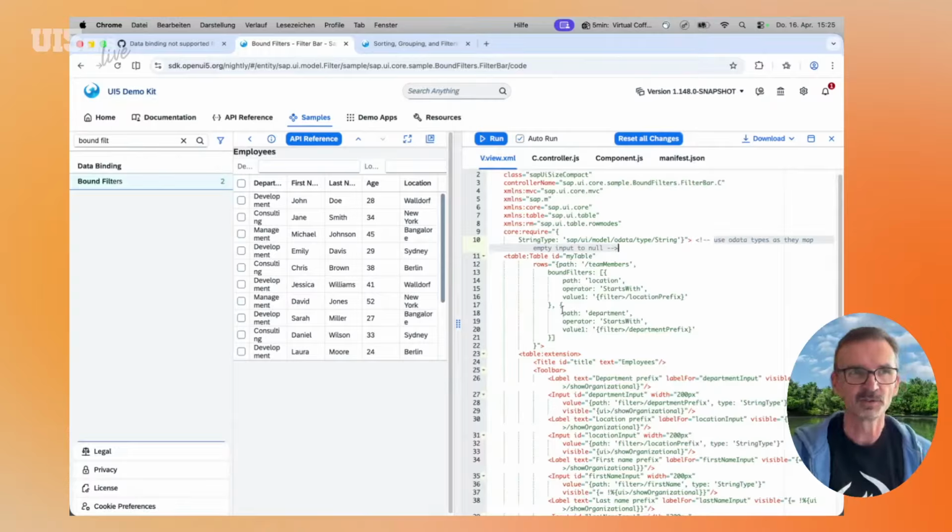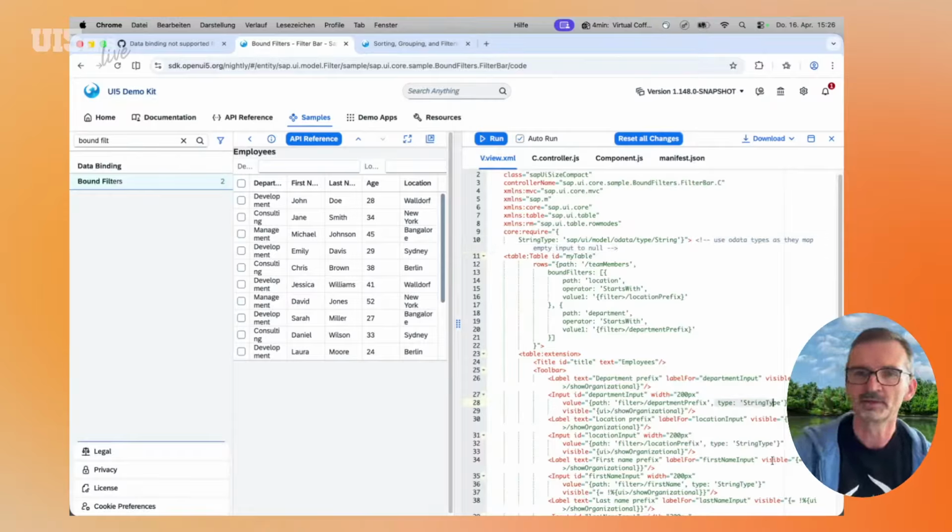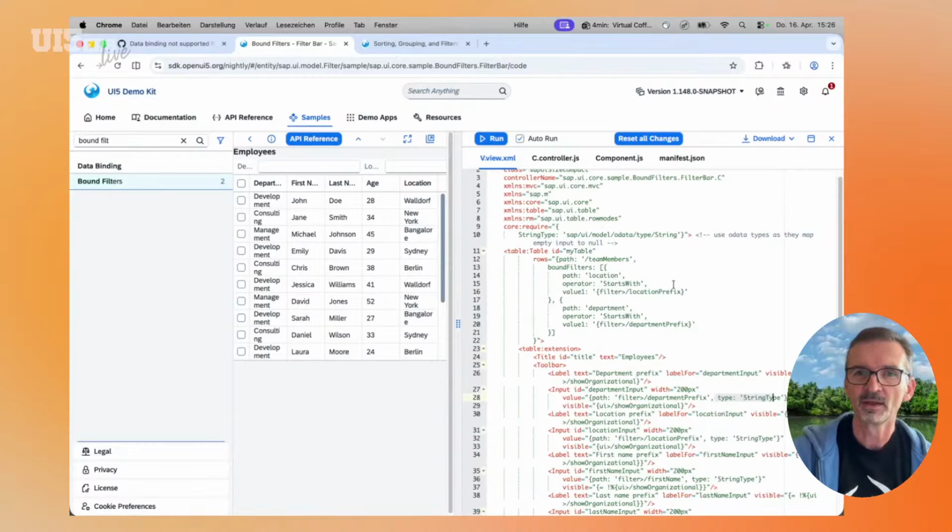So this is important if you want to neutralize a filter. Then you need to use a null or undefined value for the bound value. And using this type on the input field, this is automatically ensured, so that when you have nothing in the field, the null value comes out.